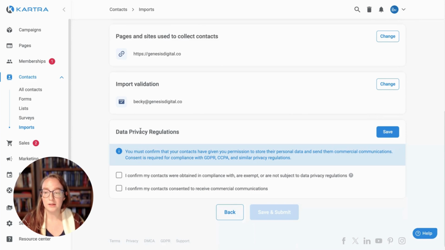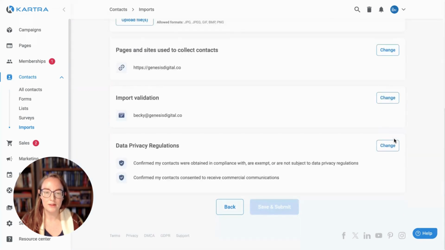Finally, it's going to ask me about this data privacy disclaimer, basically making sure that your leads and contacts were actually collected through a proper opt-in consent method. These should not be scraped emails. This should not be a purchase list. You shouldn't just take your contact list from your phone and upload them like that. People have to have given consent to receive commercial email from you. As long as those things are true, you can check these off, and then again, save this.